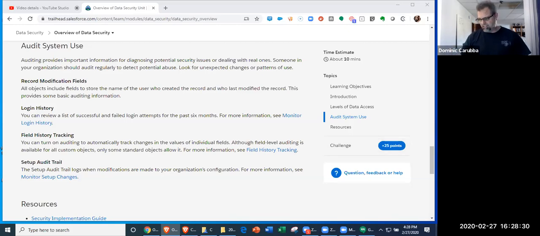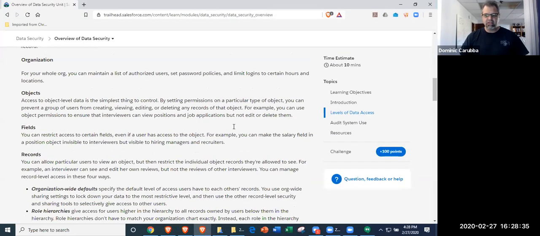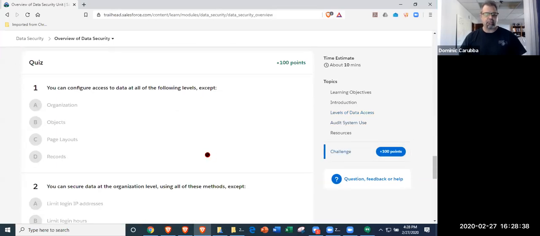So let's look at the test, because I have a browser that's available for this. Okay, here we go. So let's take the challenge. If you haven't done it yet, you can configure access to data at all of the following levels except organization, objects, page layouts, and records. Now, this might be a little tricky. You can configure access to data at all of the following levels except. Which one is it? I want you to answer me in the chat, because why not? Or you can open up your mic. I don't care.